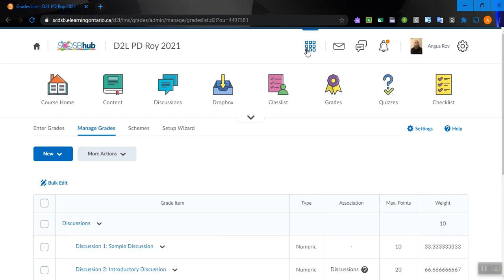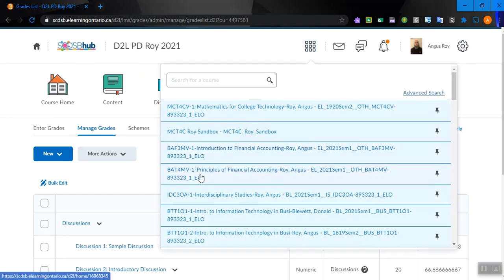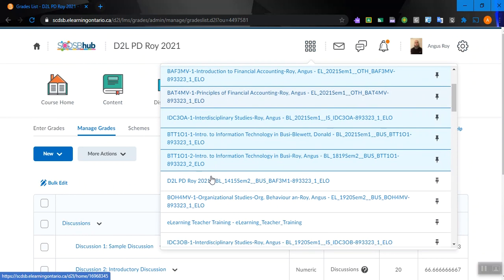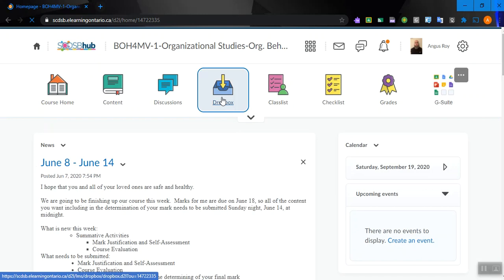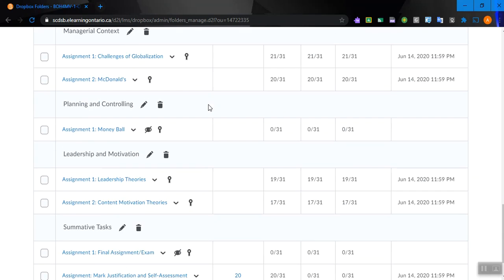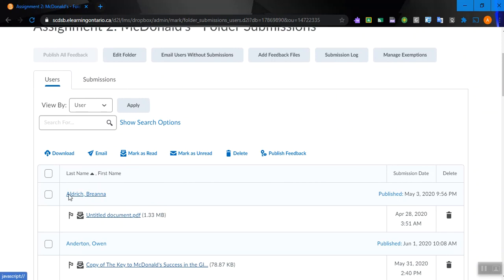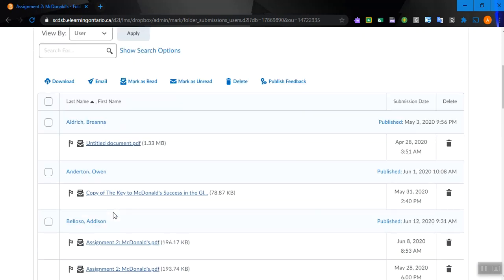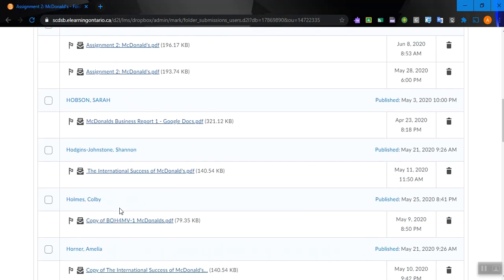Now, marking. Let me show you what marking looks like in this specific window. Okay, so I'm going to go to another course that has Dropbox options. Okay, so I'm going to go down here and I'm going to grab one of my assignments here. So I'm going to click in here. I'm going to do this. It identifies every student and all of the Dropbox items that they have placed in here.